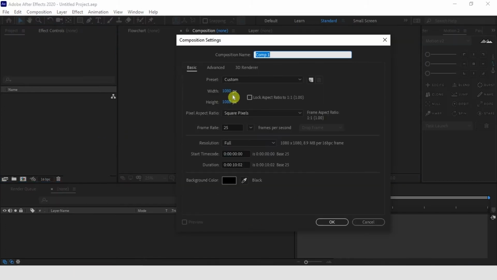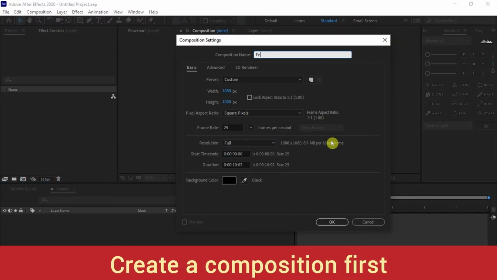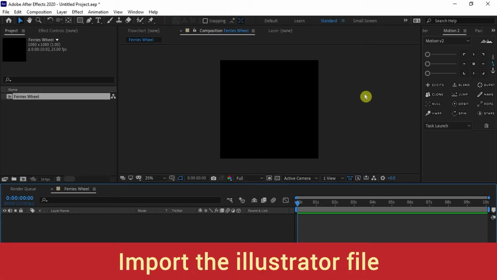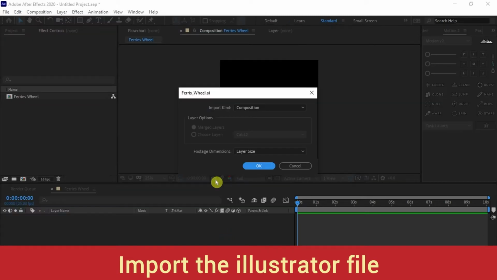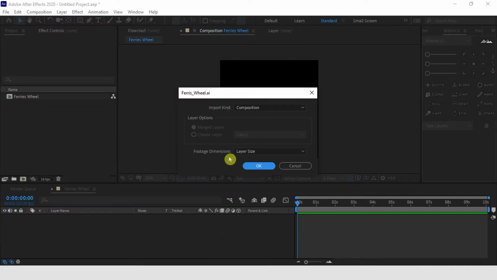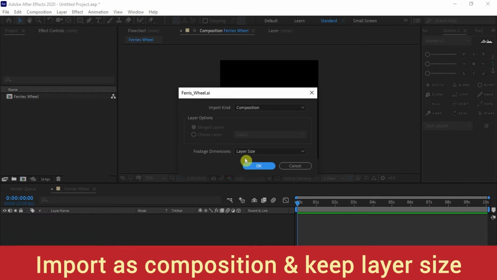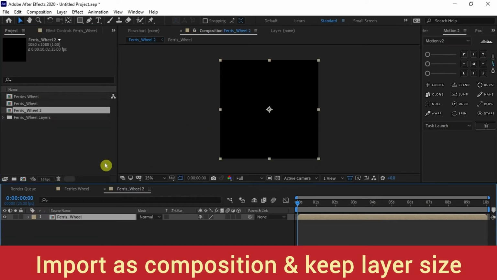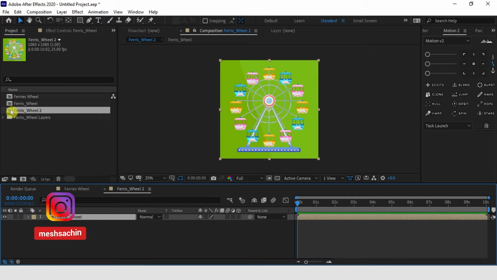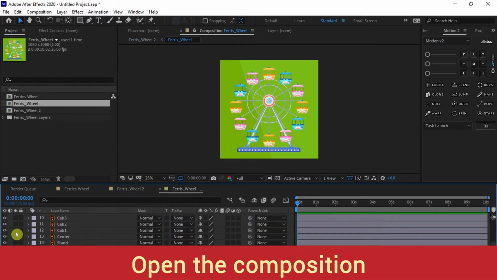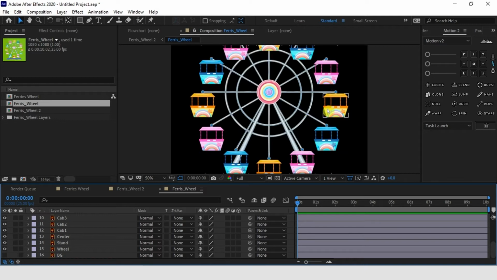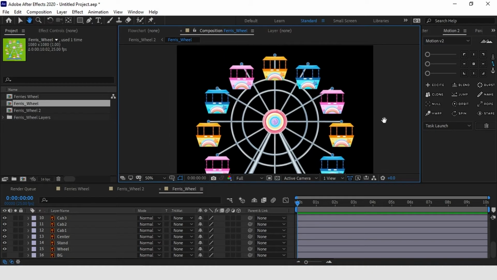So let's first create the composition and import the Illustrator file which we have created. Import it as a composition and keep the layer size as it is. Yep, now open the composition. So what I want to do first is rotate this wheel and the cars I want to follow it.